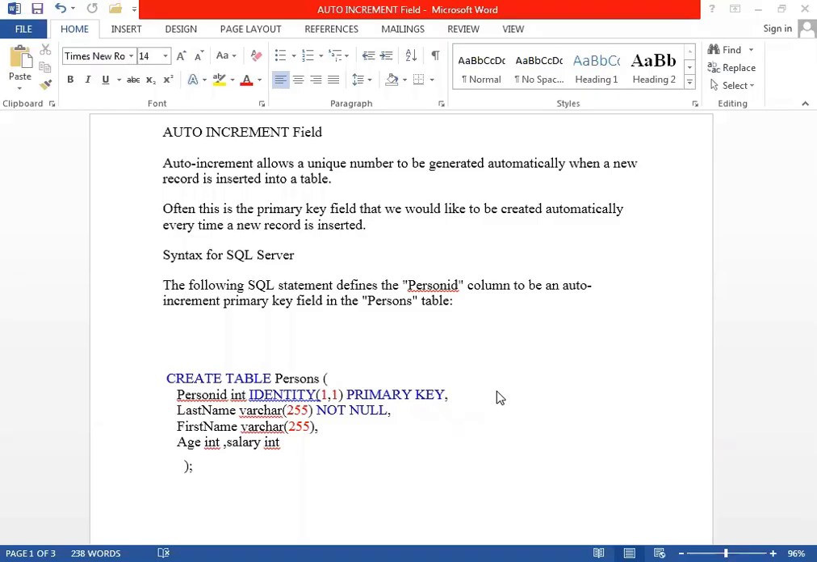In this session we are dealing with how to use an auto increment field. This auto increment field allows a unique number to be generated automatically when a new record is inserted into a table. Often this is a primary key field that we would like to create automatically every time a new record is being inserted. The syntax for how the auto increment field is used in SQL Server is as follows.